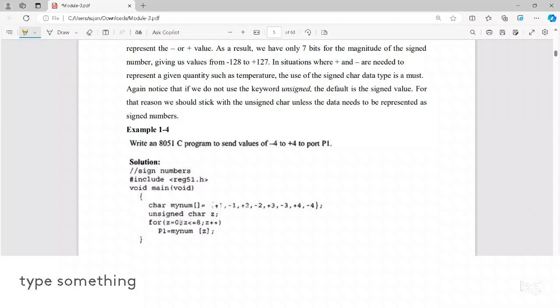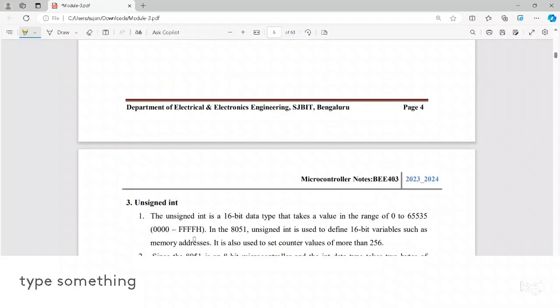So for z is equal to 0, one number has to display. For z is equal to 1, the next number has to display. So for this incrementation, we have the command z plus plus. So z less than or equal to 8 is nothing but up to 8 it is going to count. So up to 8, one incrementation is going to happen. Each incrementation, one data is going to display in port 1.